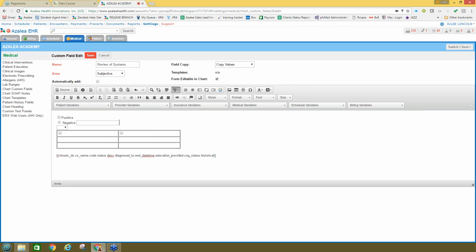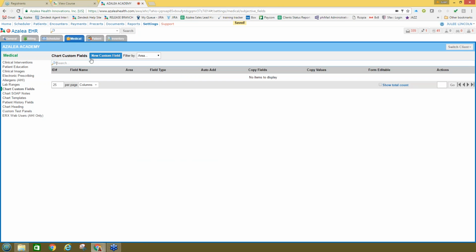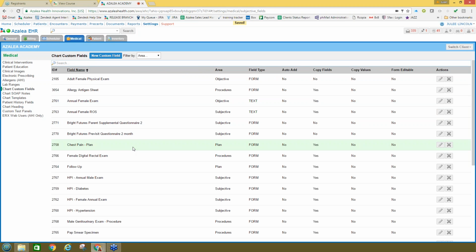So again, chart custom fields allow you to customize beyond the SOAP note and apply these fields to the different areas. You can now take these chart custom fields and tie them to templates, or you have the ability to pull them into any chart, and I'll show you that option here. When I click Save, now here are all my chart custom fields. You have the field type. It can either be a form or text. Your text fields are going to be the ones that don't have any form elements.